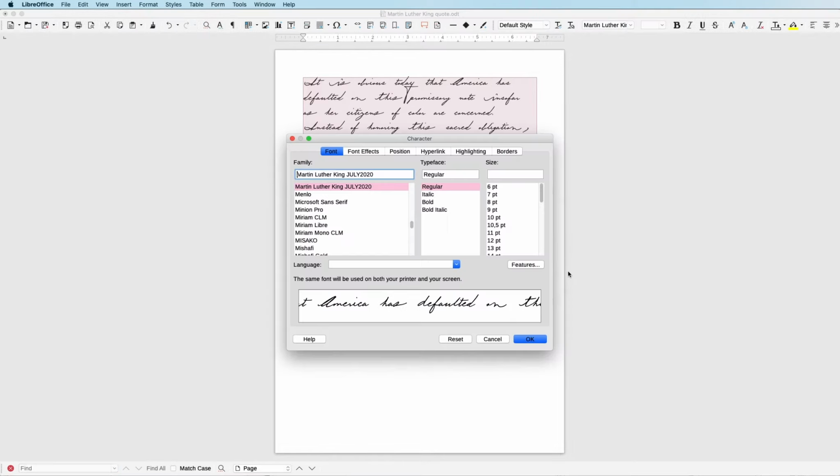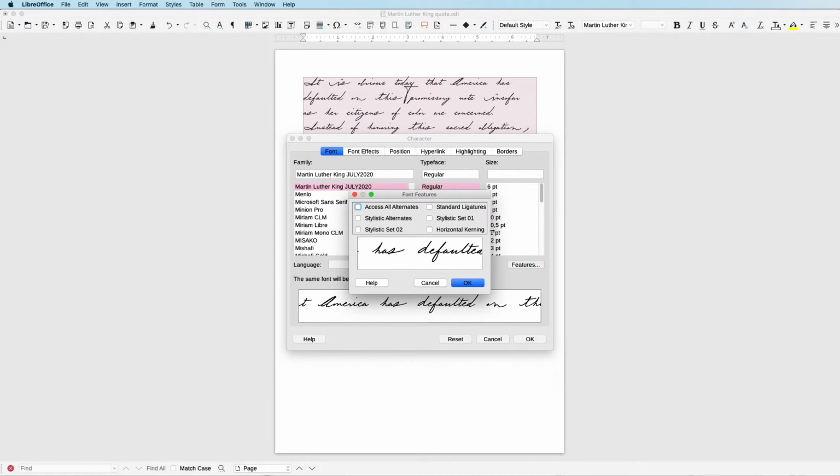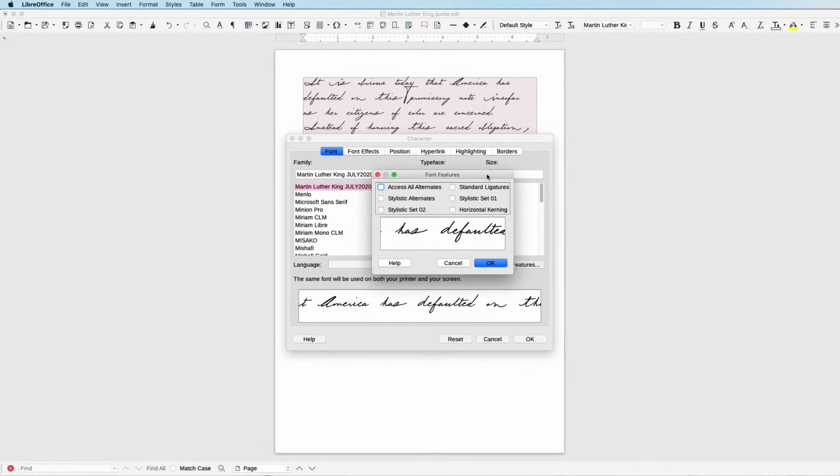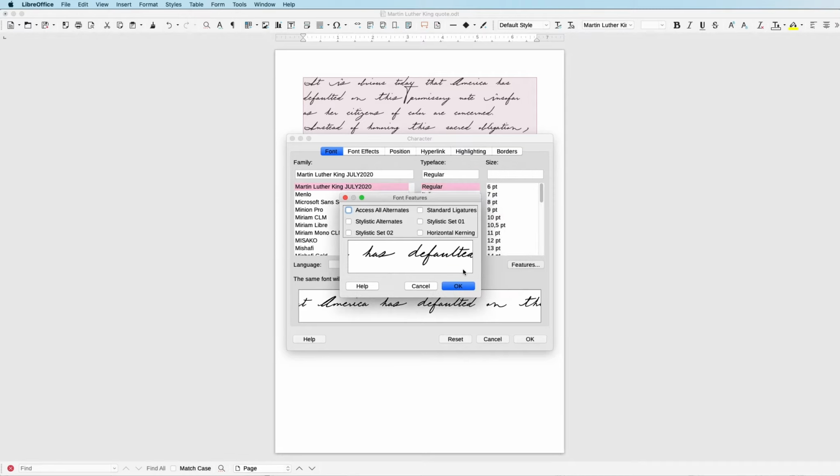Here in the character menu, there's a button that says Features. If you have LibreOffice prior to version 6.2, this button was added in version 6.2. I'm working on 6.4.4 or something. So if you don't have that button, go to the LibreOffice website and download it. There are also ways to do what I do without the button, but it requires some other things. I'll post a link in the description that explains that more.